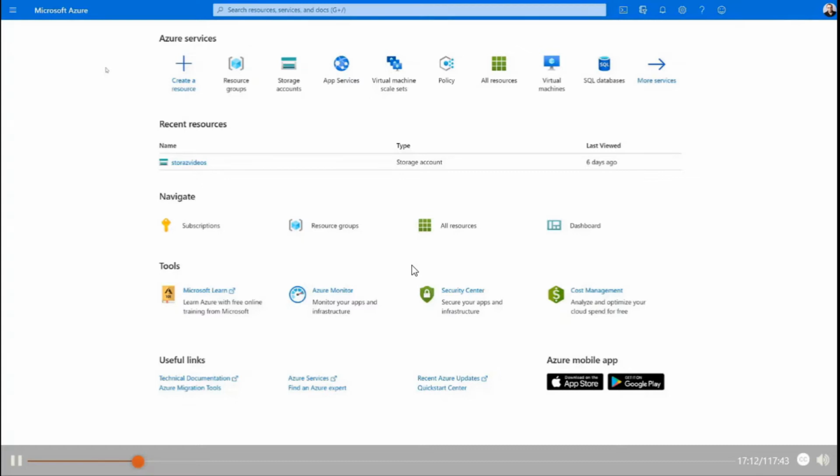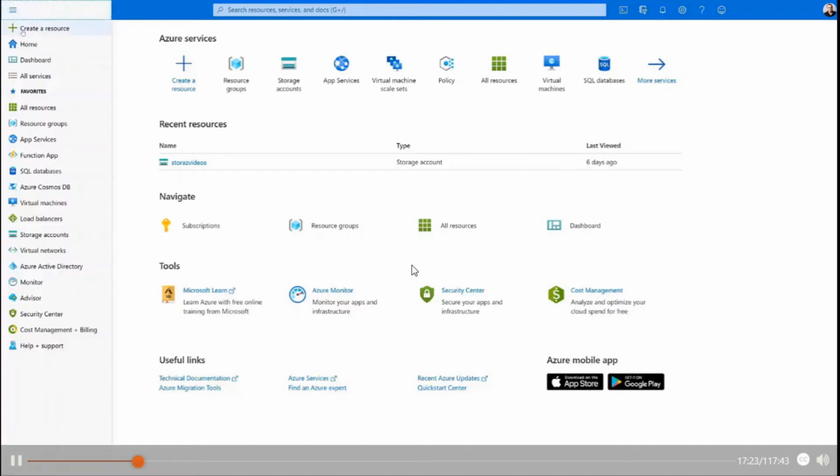We are in the home page of the Azure portal. There are several ways to create a storage account. I can go to the burger menu and choose storage accounts and then start from there.